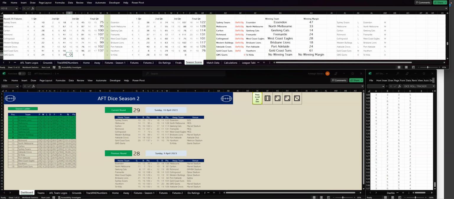GWS have kicked 6 goals, 2. So that's 11 goals, 11. To St Kilda, 2 goals, 3. So that's 10 goals, 13. And at 3-quarter time, GWS are in front by 4 points. Let's go to the last quarter.